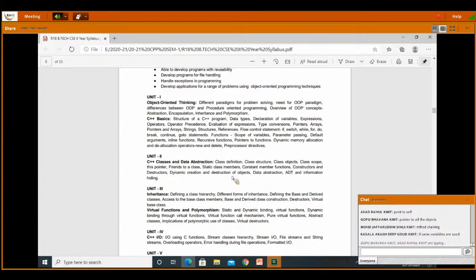Method chaining. Exactly. If the same variables are used in the function, that's it. The name of the parameters and the name of the instance variables are the same. Then we can specify the instance variables exactly with the this pointer. Yes or no? Right?